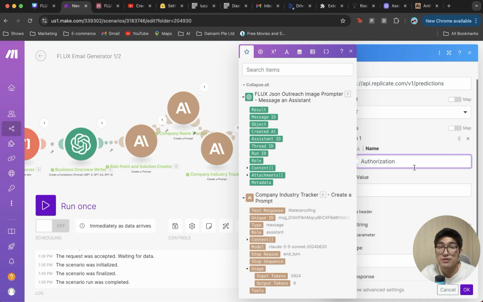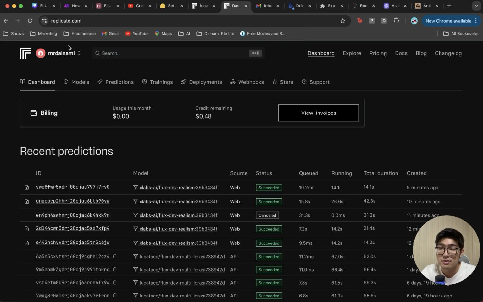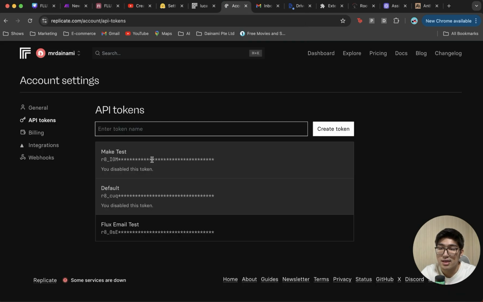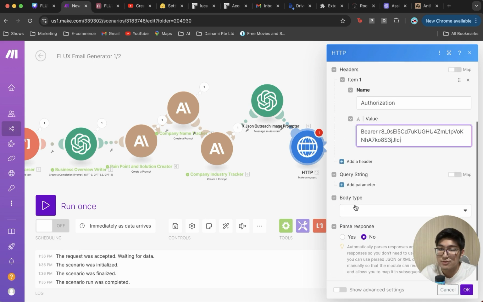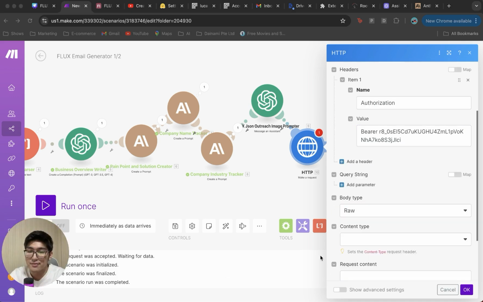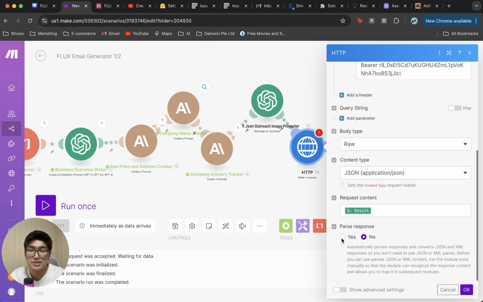Once again, from the previous video, you should know what to do from here. So similarly, we're going to copy it over. We can add in the value, which is Bearer and the API key from our Replicate account. If you forgot where to find it, you can just go to Dashboard, right, you go into API tokens, and that's where you can find your API keys. And now moving back to this, we're just going to finish up with body type raw, content type JSON, request content will be the result, which is the prompt that we have created earlier on. And make sure to parse the response, yes, and click OK, awesome.